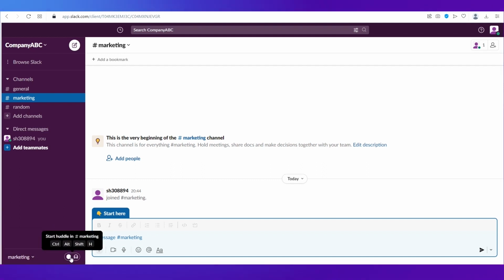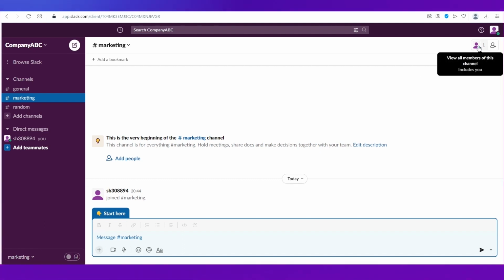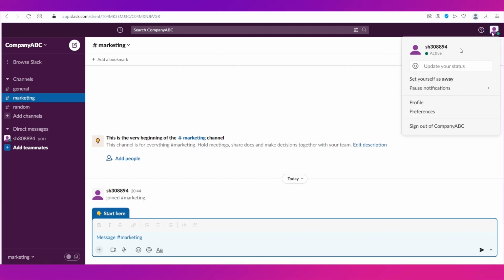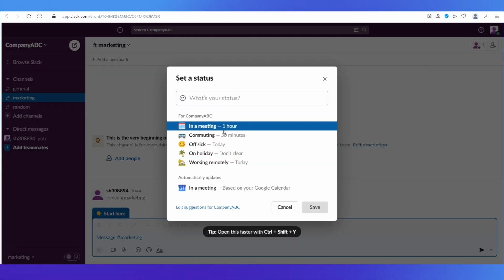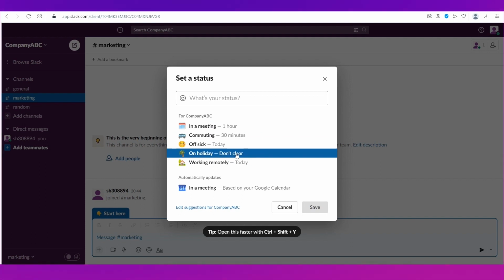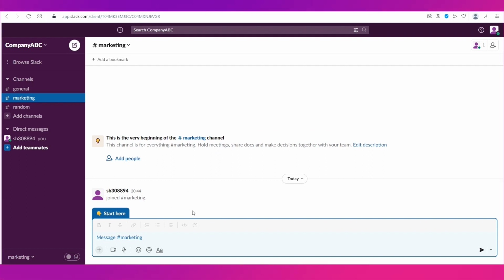So in case you are in a huddle with someone, it will show up over here. Then on the top right side, you can see view all the members in this channel. And if you want to invite someone, you can do that as well. And on the top right side, you have your profile pic, which we can click and get access to all these different things. And you can also set your status. There are different options in Slack. Like if you're on a holiday, you can choose this one. If you're on a sick leave, you can choose that. And that's all about this workspace.